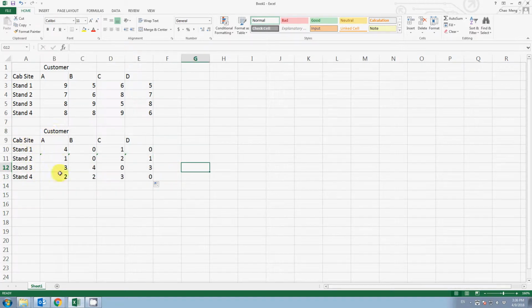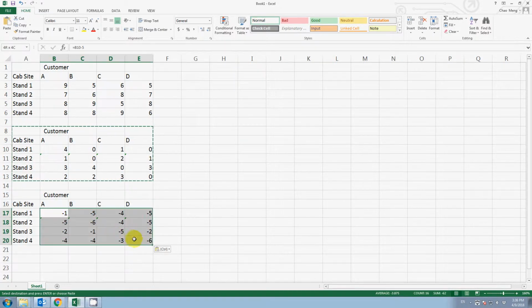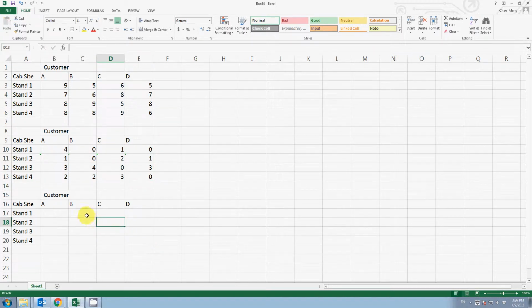Then let's work on the columns. Let's perform the column operation. We do the same. Let's copy the table, and we find the smallest number in the first column, and subtract this smallest number from each number. The smallest number is 1, and we subtract 1 from each number.